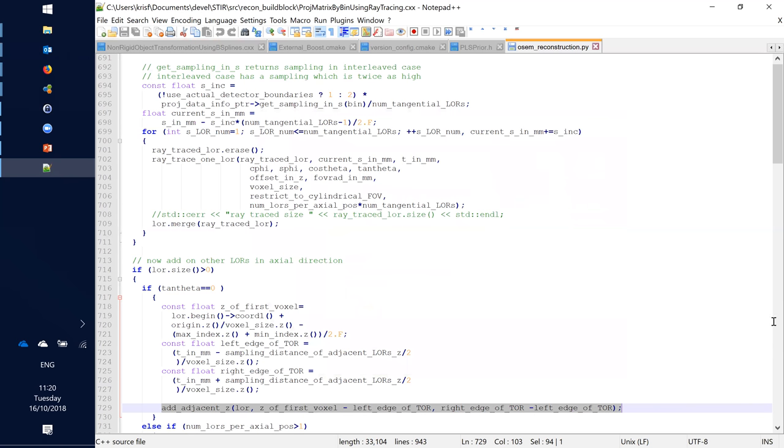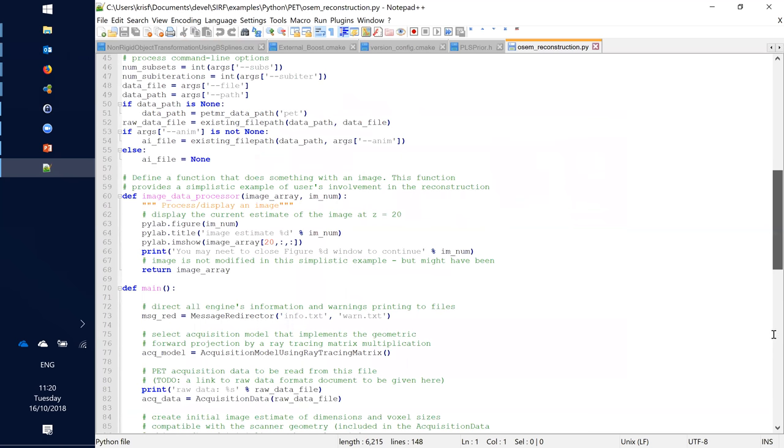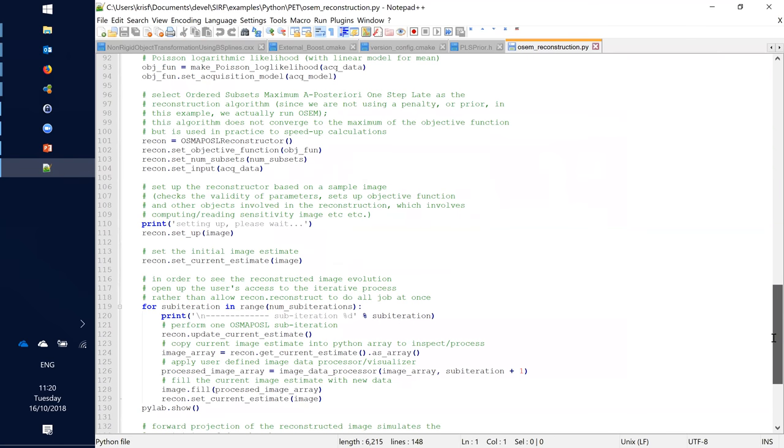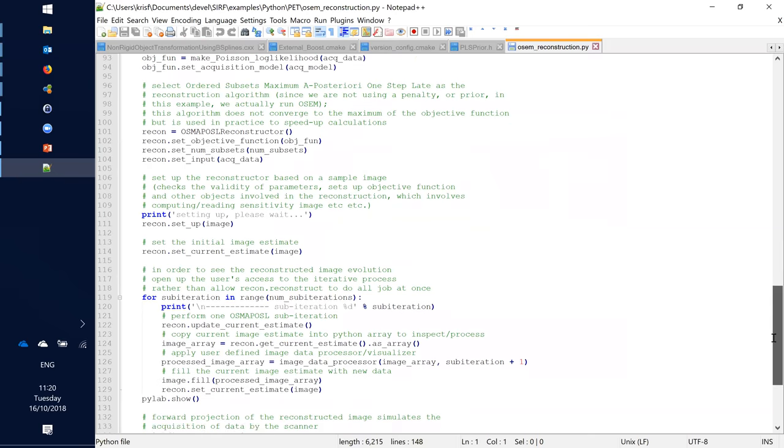What type of scanners are you currently supporting in PET and STIR? Right now, they have to be cylindrical, and in STIR we don't take block sizes and gaps into account, which is a problem. There are people in Zurich who have sorted this out. They're about to publish a paper on it, and then at some point it will get into STIR too.